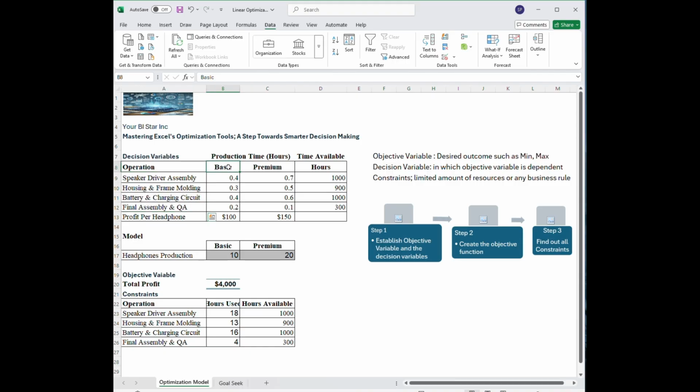We have 2 different types of product, basic and premium, and to produce these products we would need this many hours in each production line respectively. And this is the monthly available hours in our company.